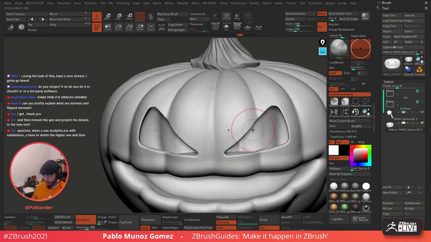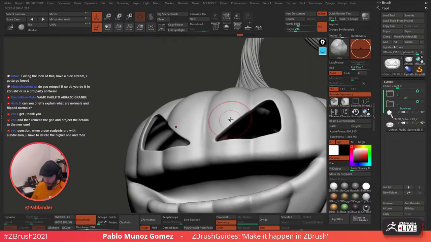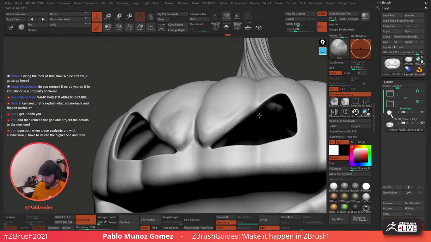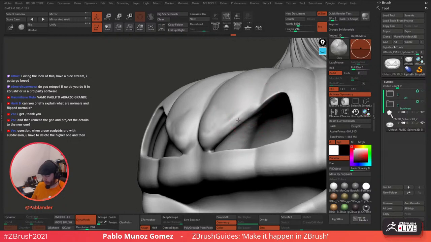So that's what I'm going to do. I'm going to start adding some volumes here. I'm also pressing the Alt key just to flatten some of these edges a bit.